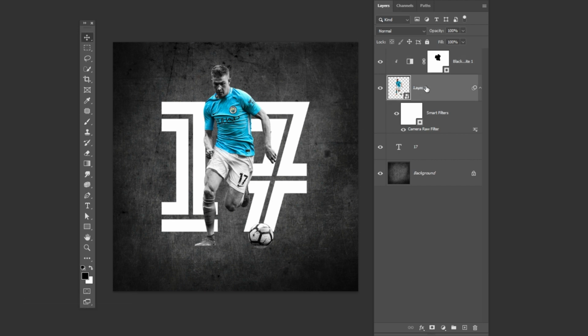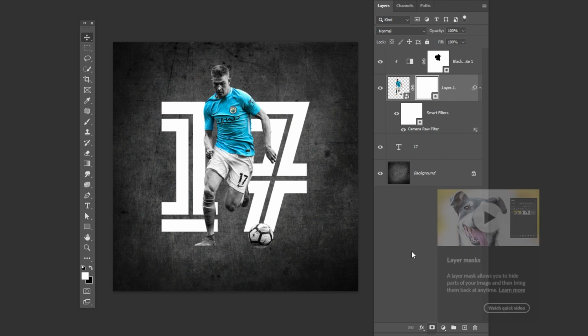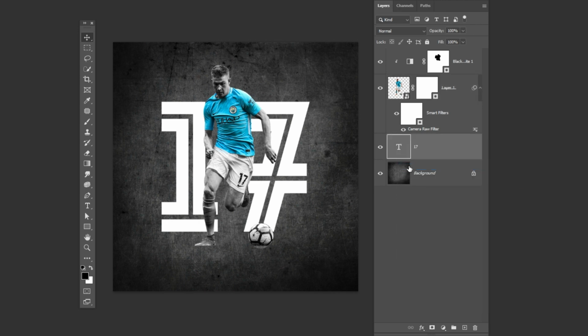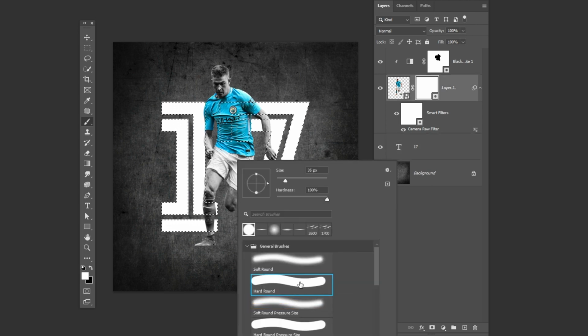Add a layer mask. Right-click on the text layer thumbnail and choose Select Pixel. Select the layer mask again. Press B, choose a hard round brush and follow the process.